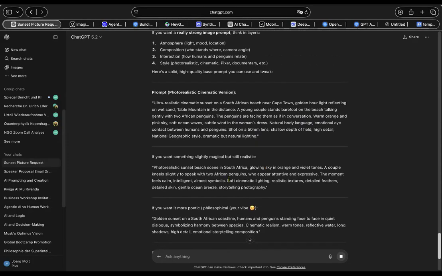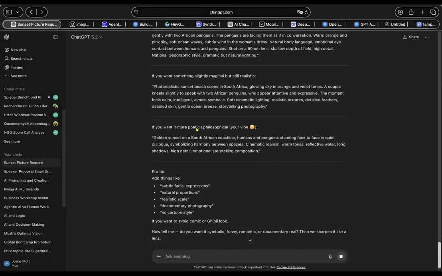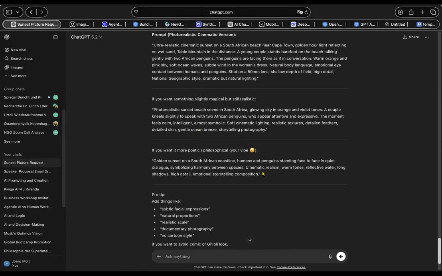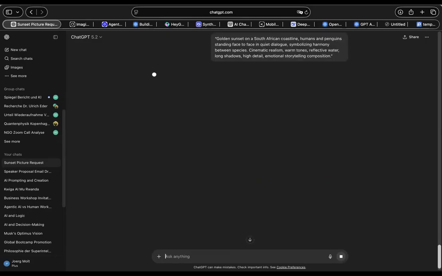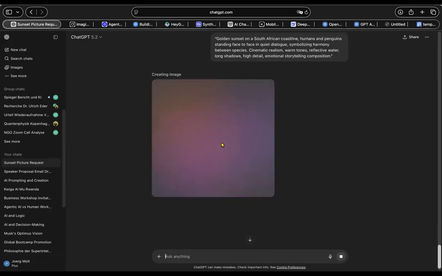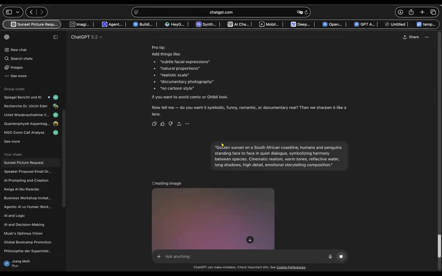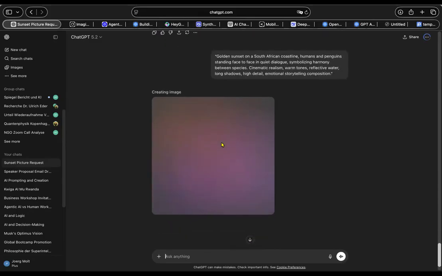So you can now see there are different types. I can just copy and paste it, put it in, and you see a picture is coming. If you do not really have an idea what you want to describe, ask ChatGPT for creating a prompt.